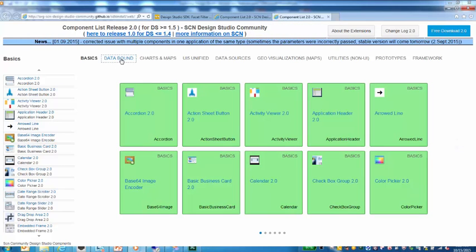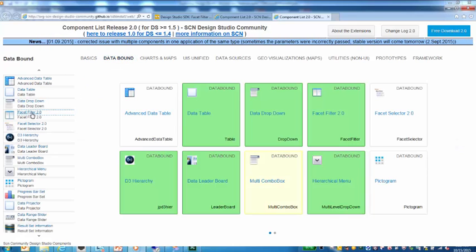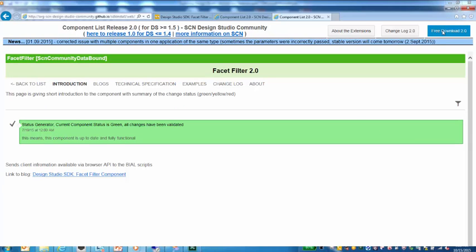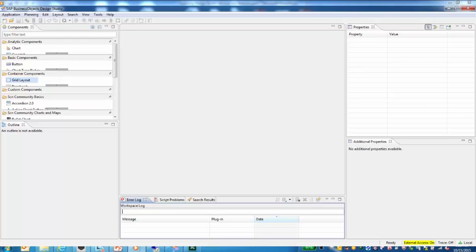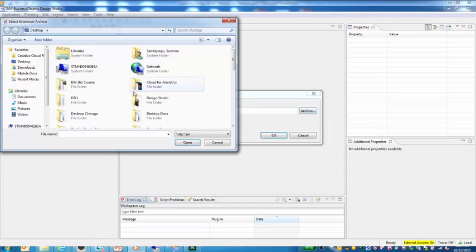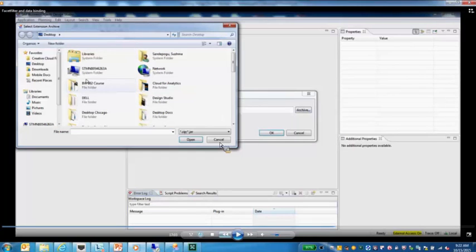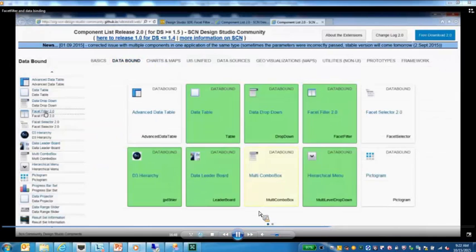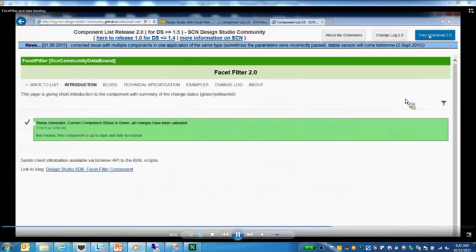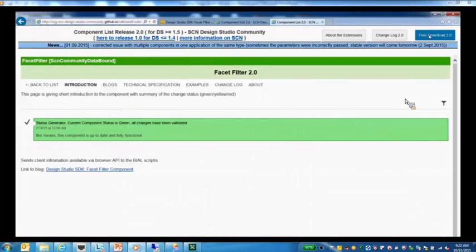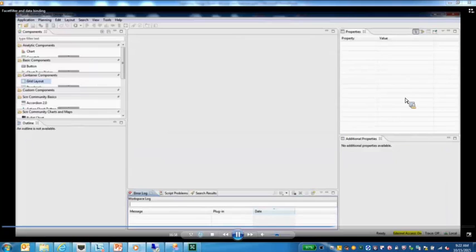You have to go to the data bound section, and under the data bound section, you can see the Facet filters. It's a free download, but for a few extensions, if they are developed by a partner or something, then they will charge you. But this Facet filter is free. So now I have downloaded the Facet filter onto the desktop.